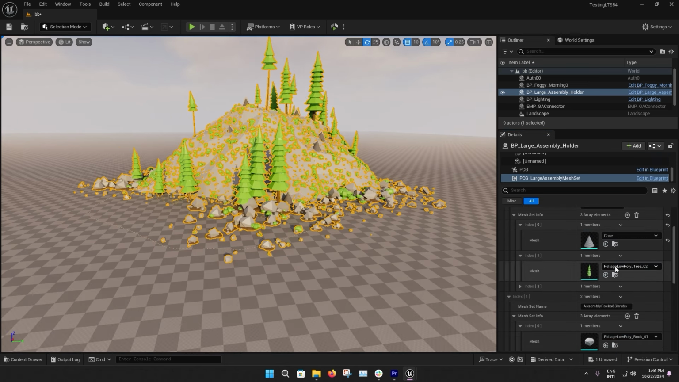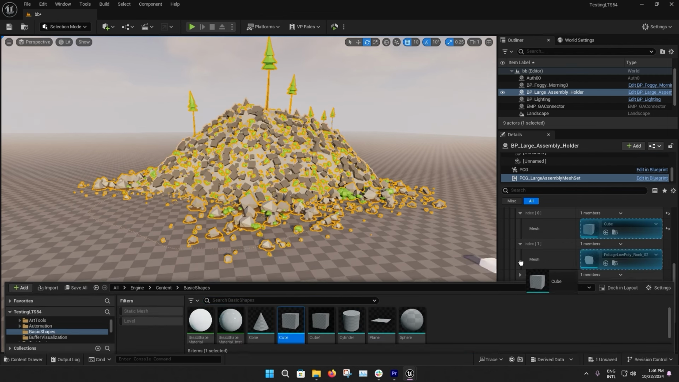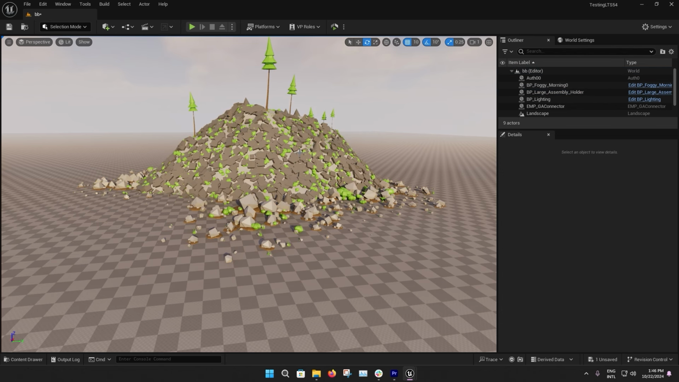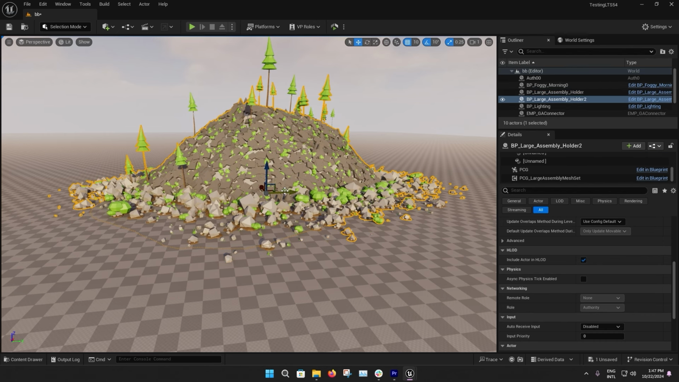So it's quite important that these meshes do have a bit of correlation. So if your meshes on the assembly and the meshes around the assembly are quite different, it might look a bit odd. So using the same pack or the same kind of assets will help this blend into the biome.